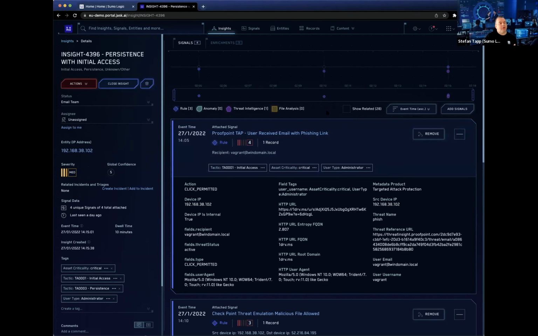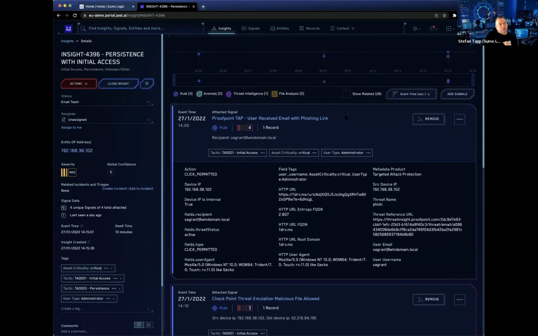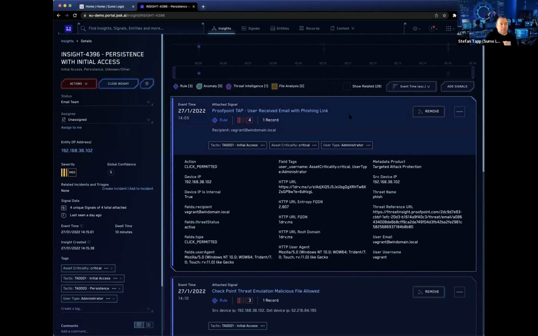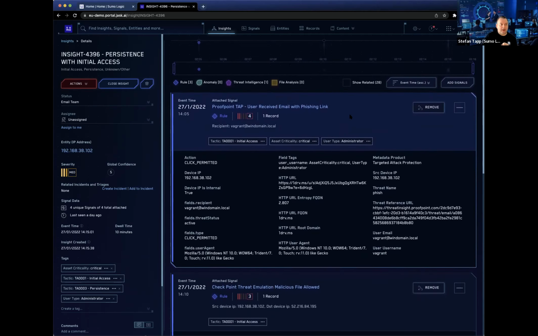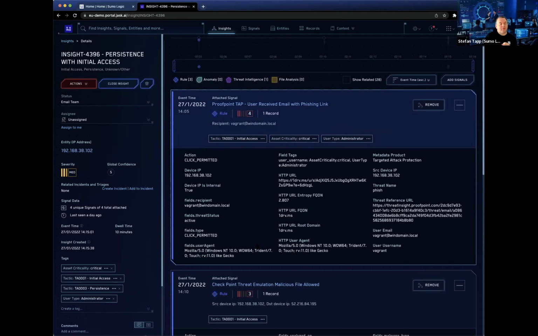So now as a security analyst, all I need to really do is to start scrolling down through these signals and have a look at what's happened. My first one here has come from Proofpoint, and you can see I've got a user received an email with a phishing link, okay. All of my key pieces of information are being extracted into this top level view.